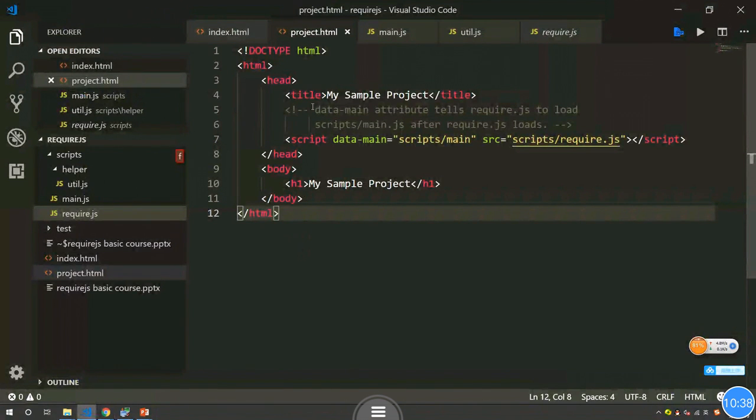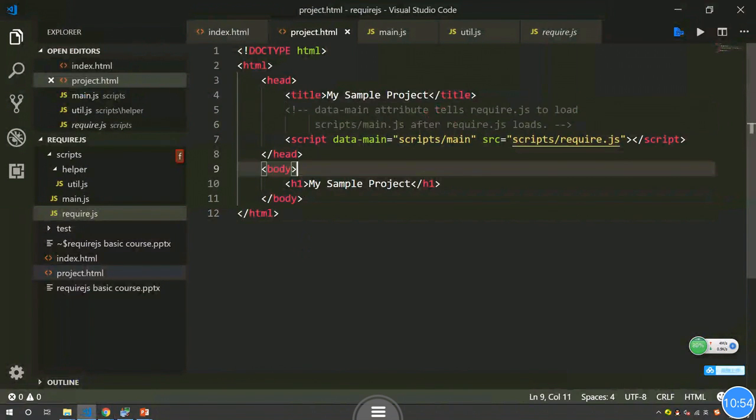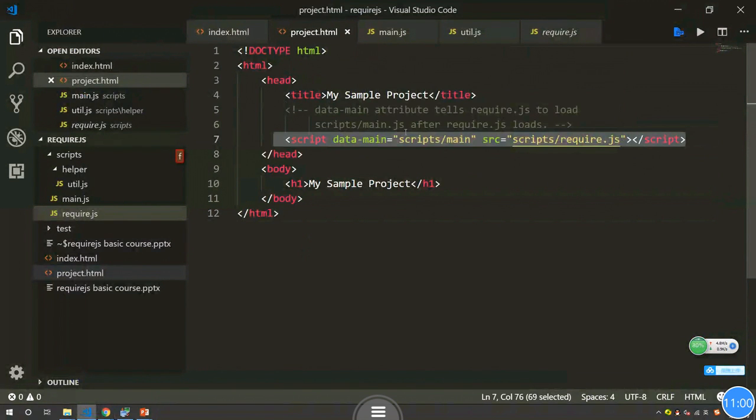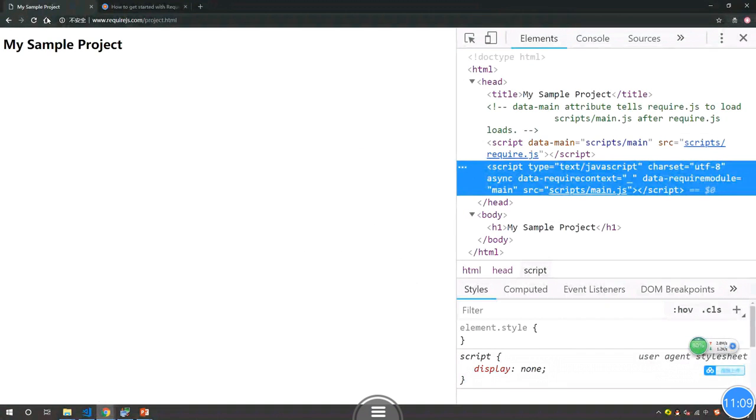For the code, the data-main attribute tells Requirejs to load script main.js after Requirejs loads. This sentence is so good. It tells me, but we only write down one. For example, here, if we delete the main attribute, let's have a look.